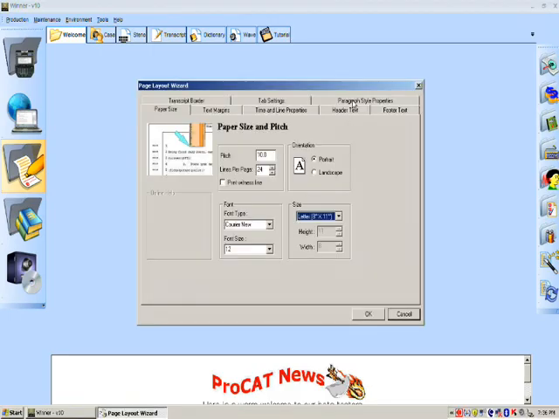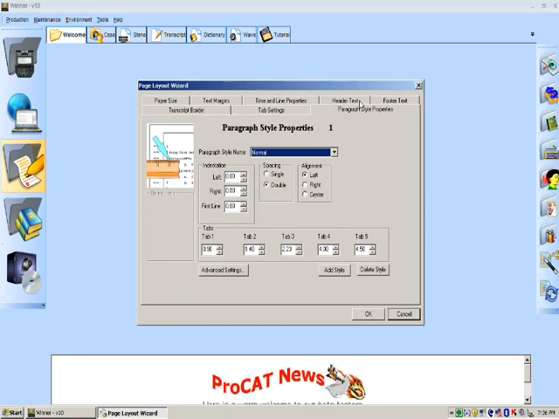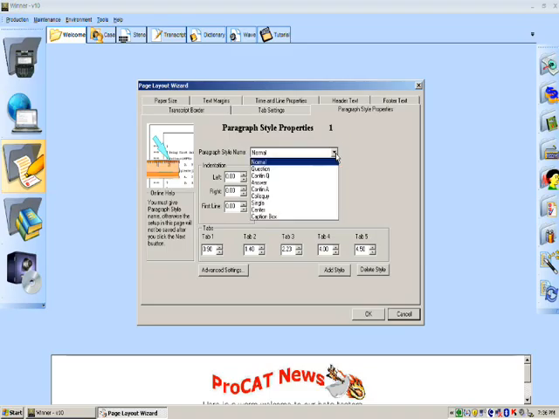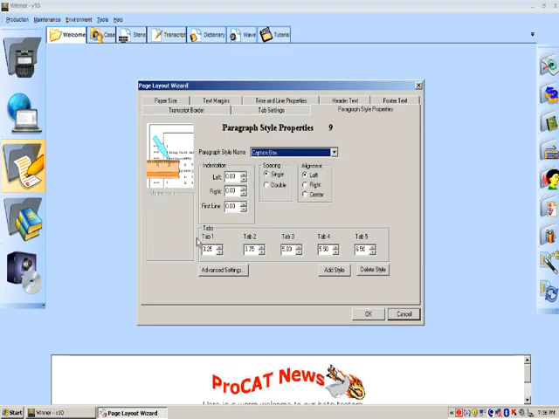From here, you will click on Paragraph Style Properties. You'll come down to Paragraph Name, click the down arrow, and select Caption Box. And look at the tabs. My first tab is at 3.25. I'm going to set that to 3.00. And I'm going to then click OK.